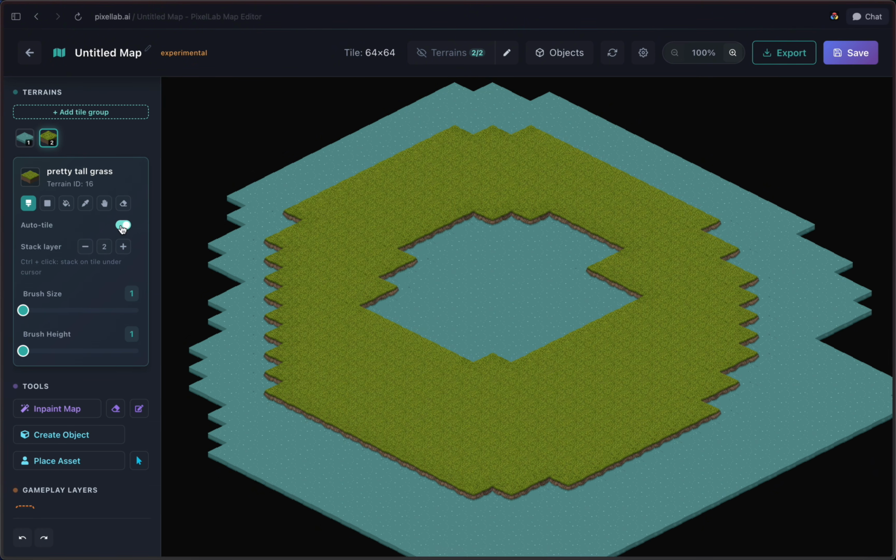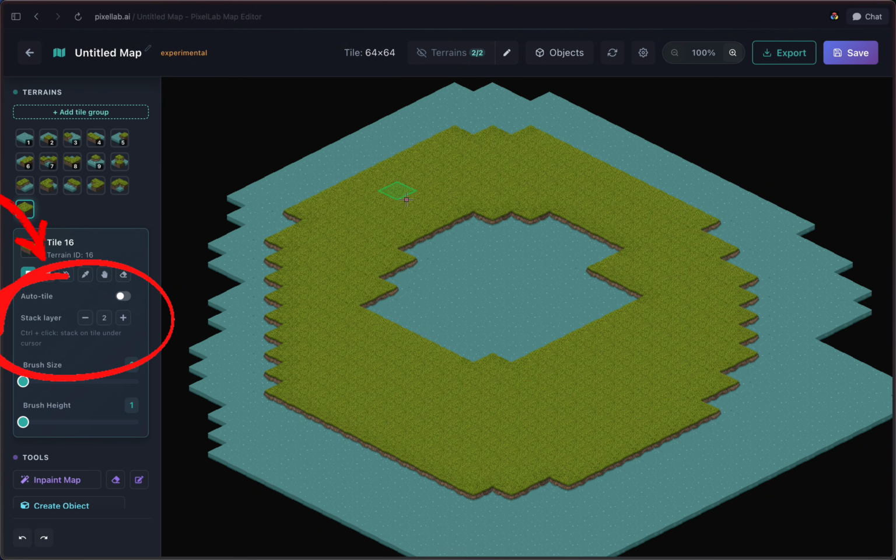We also have a few settings that let us add height to the map. The first one is the stack layer setting. This lets us place tiles on different height levels instead of keeping the entire map completely flat. So I can increase the stack layer and start placing tiles above the terrain that's already there.